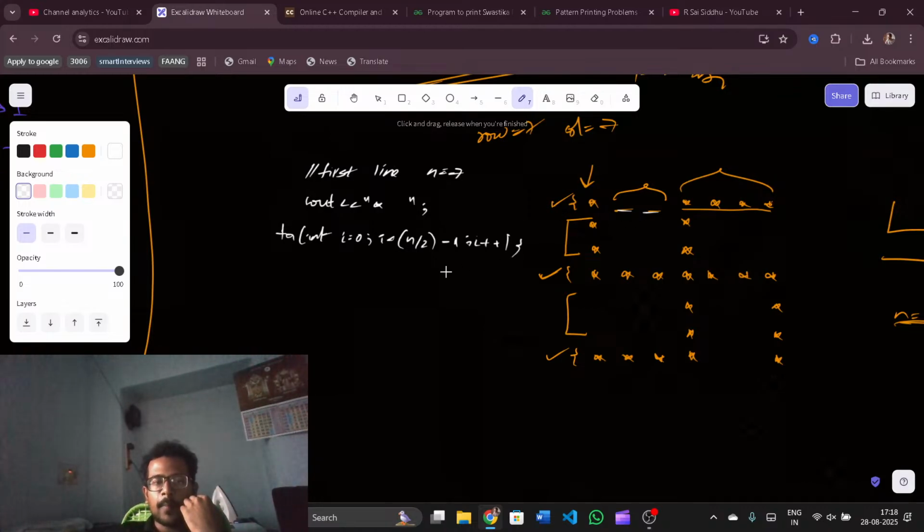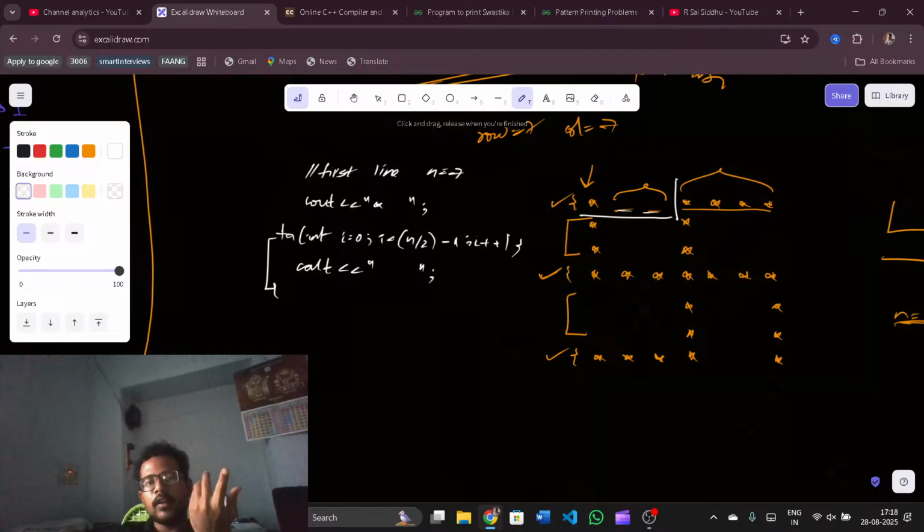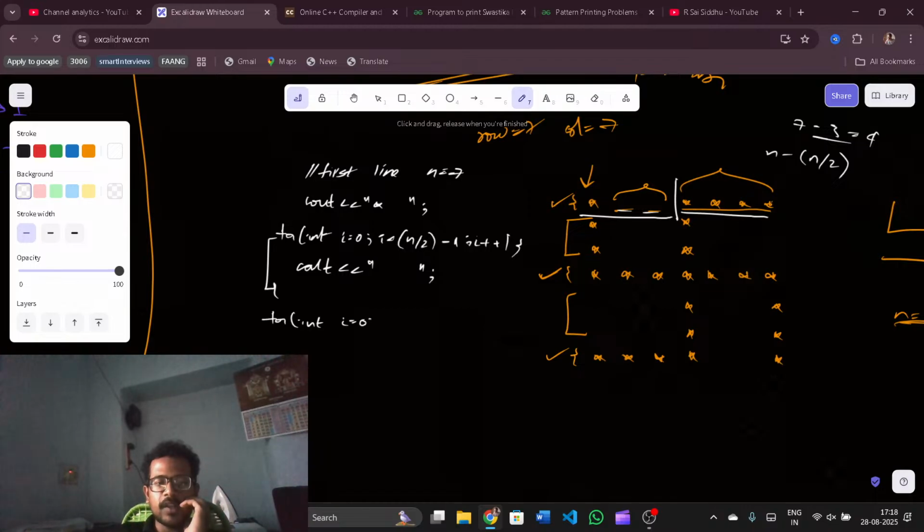So let me print cout 2 gaps here. Okay, I have printed it till here. Now after that I need to print for how many times? 4 times. Now how do I get this 4? 7 minus 3 is 4. What is this 3? 3 is nothing but n by 2. So n minus n by 2 times I need to print. So again for int i is equal to 0, i is less than n minus n by 2, and then i plus plus, right? So this I have printed. Now let me give it as cout star and then a gap, right?